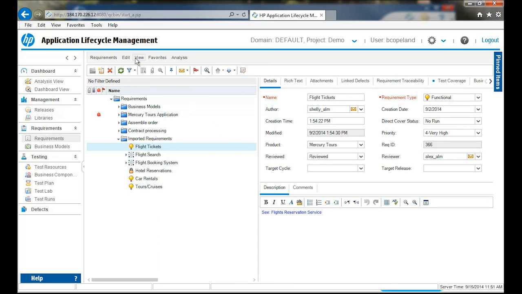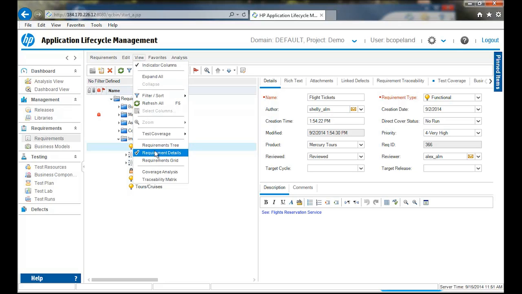We can look at requirements in a tree view, in a details view, a grid, something called coverage analysis, and we can create a traceability matrix. So we can actually create a traceability matrix that shows this business requirement is tied to this functional requirement, which is tied to this test case, and is passed or failed. So instead of creating large Excel spreadsheets of traceability, you can actually do that within the tool.